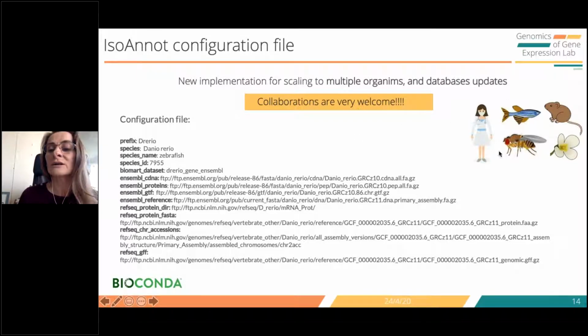Okay, so now we are running this again, because this is something that we had run in a previous version of the different databases. So we are creating this now again for zebrafish, mouse, Drosophila, and Arabidopsis, also for human. But we are very happy to have collaborators for other species, since this still requires a lot of fine-tuning to make sure that the Snakemake pipeline is compatible with other species.